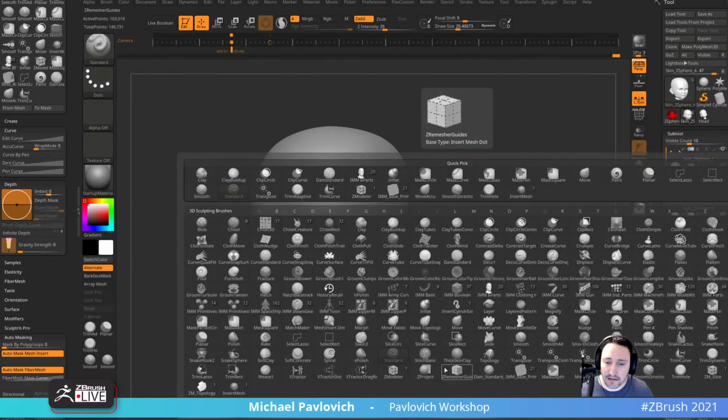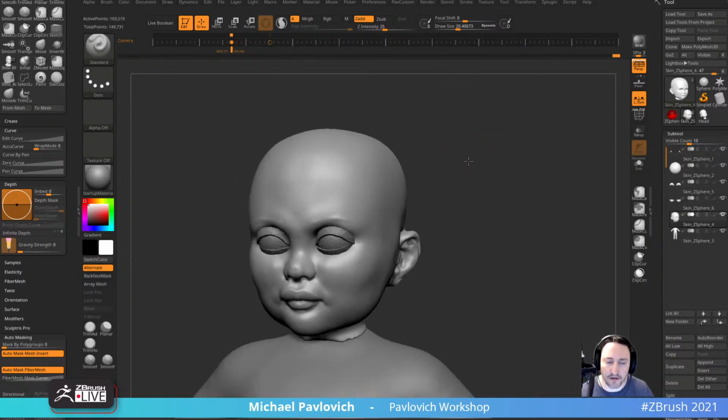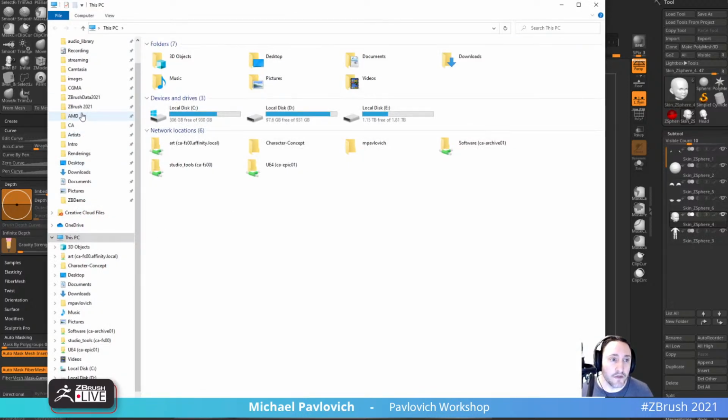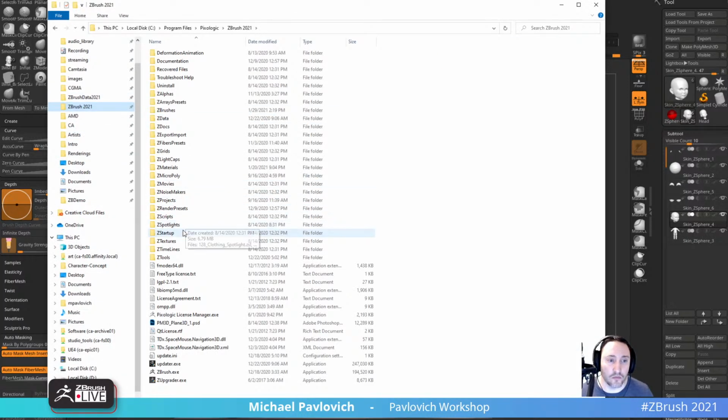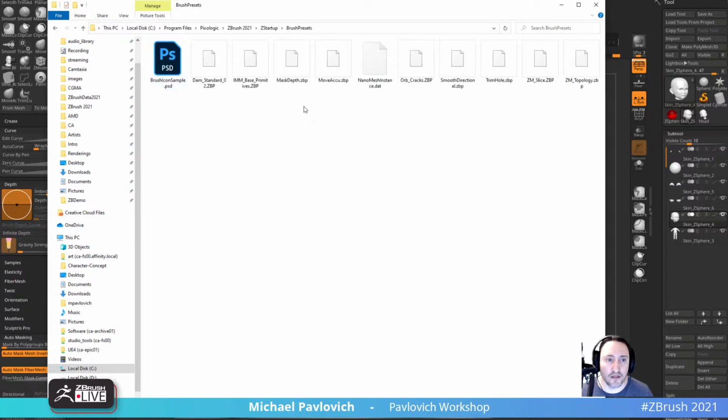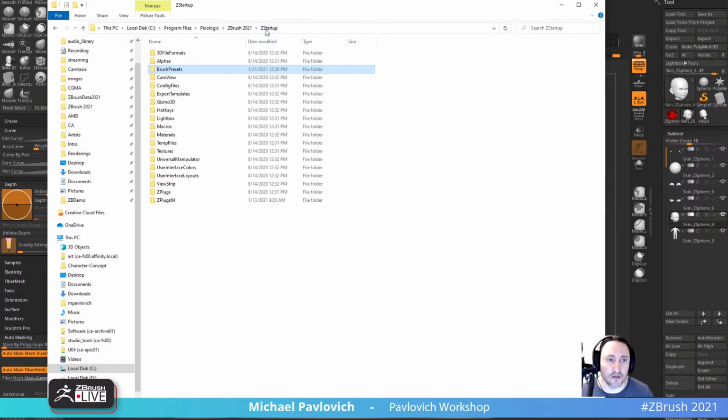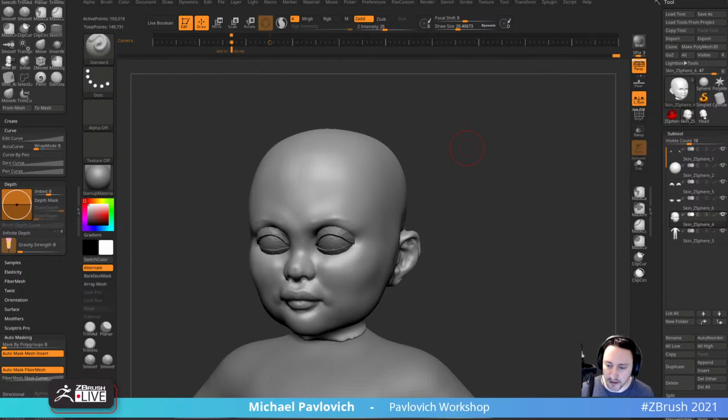But if I did, like for instance, I have orbs cracks in here and Damien standard 02, ZModeler topology we were talking about earlier, snapping to the surface, ZModeler slice variants. If I do want quick access to those, you can throw those brushes or alphas or whatever into your ZBrush 2021 Z startup brush presets, and then it'll show up every time you start up ZBrush. So yeah, throw them in there, and then you can assign a hotkey to them.